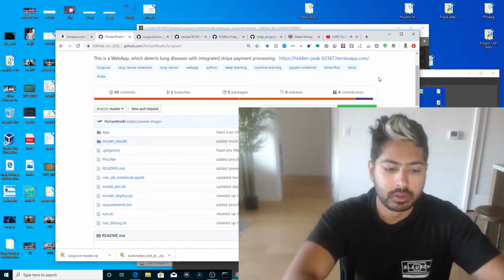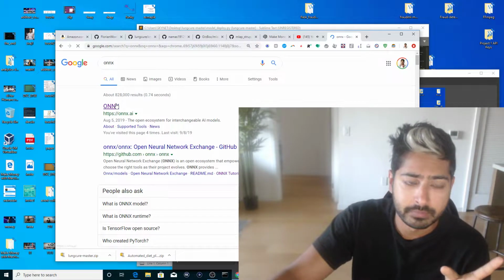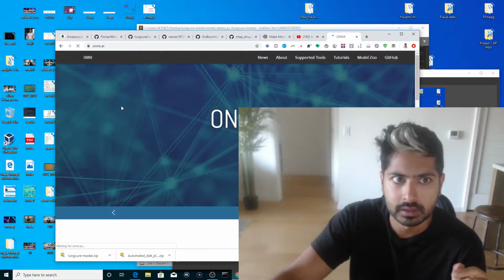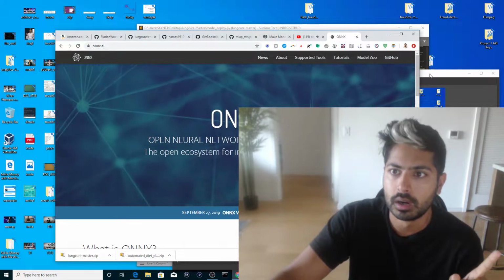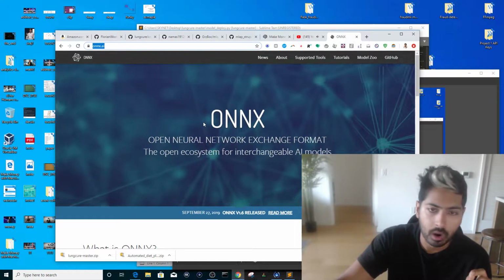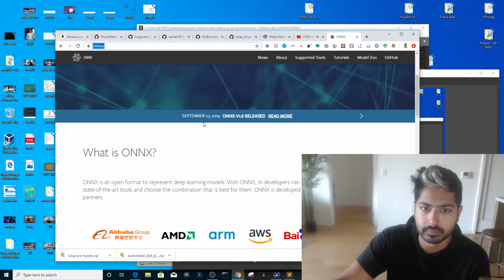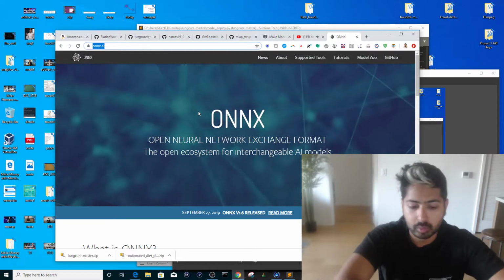So let me show you a little tool real quick. I've talked about this before. In fact, I talked about this in the week 7 lecture. But ONNX is not just good for converting models into different formats. It's also good for compression, which is super useful. So ONNX is one example.